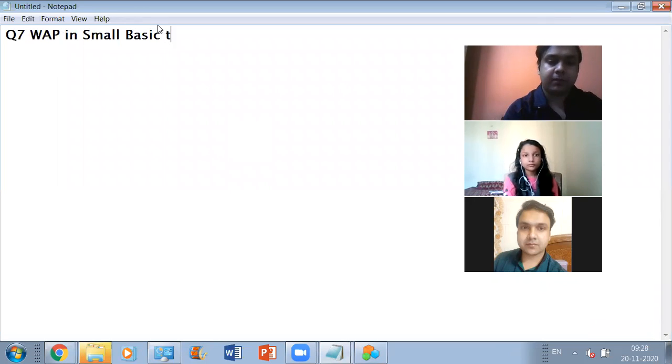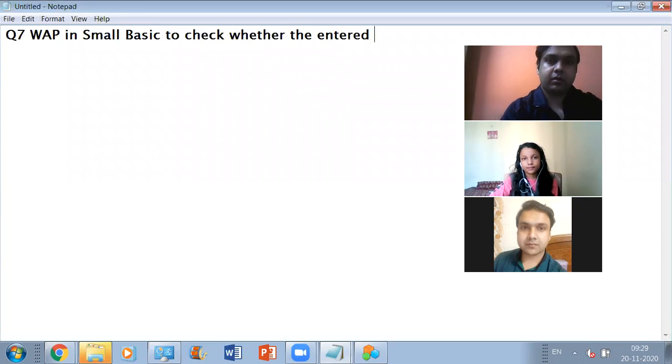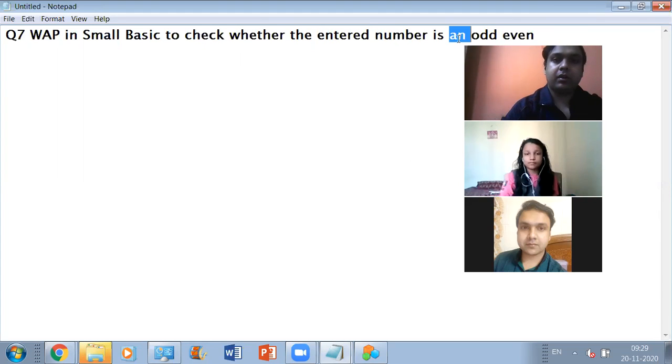Write a program in Small Basic to check whether the entered number is odd or even. Okay, whether the entered number is odd or even. So that's what we need to check.